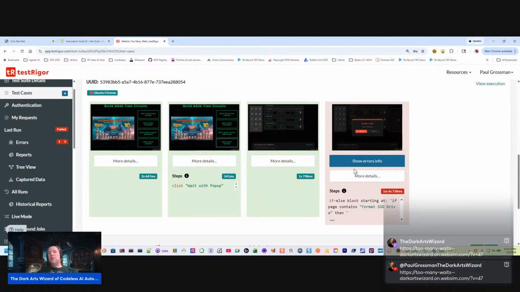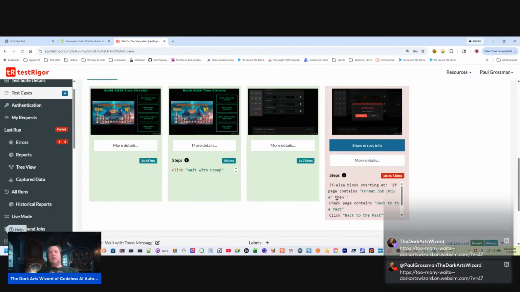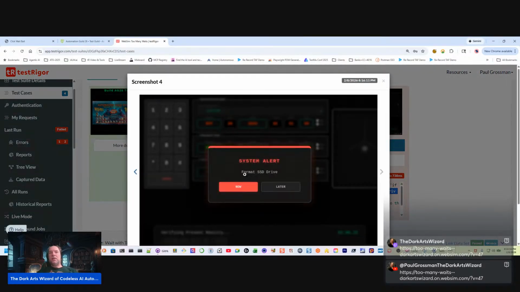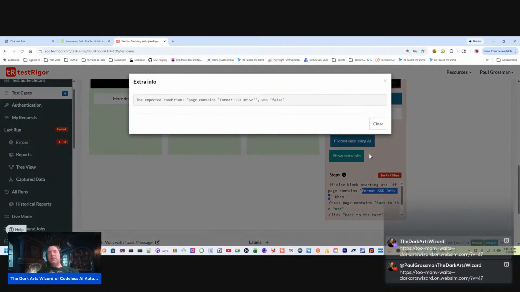All right, so let's go take a look at our errors. Can't find the button back to the past. Additional errors. Page doesn't complain back to the past. But here's the real question: did it click? Okay, it says, did it find this? So there's format SSD drive. We'll take a look. Format SSD drive is on the screen, but we're not giving, let's see, more details. Show extra info. Was false. Ooh, naughty, naughty. Format SSD drive was false. The expected condition was false.